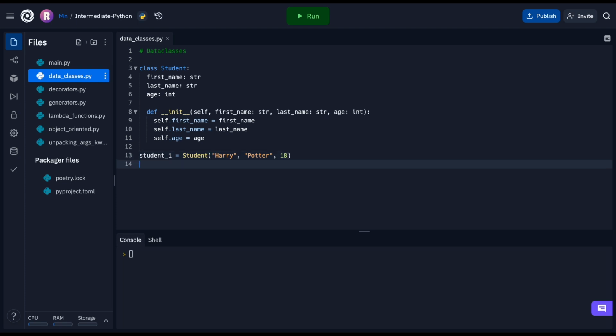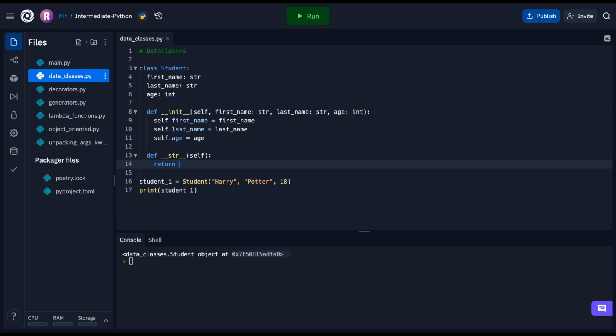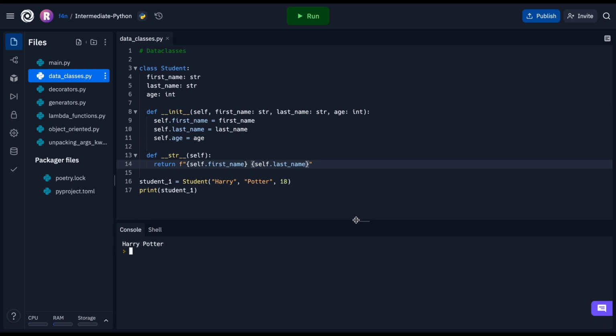So now if I go ahead and print student1, we get back this rather ugly looking output, which is just the student object along with the address, so nothing really helpful. But in order to show the string representation, we have to go ahead and add a string method inside our class, so __str__. And here we can say that the return value would just be self.first_name, self.last_name. Now if I run this, we get back Harry Potter in the console, which is just down below for me, if you guys can see that.